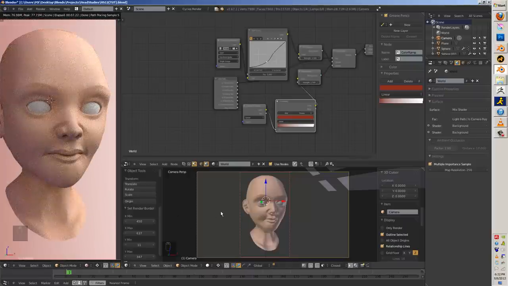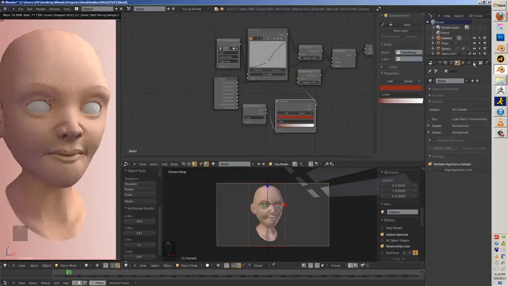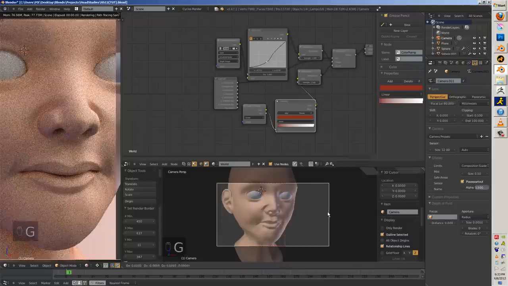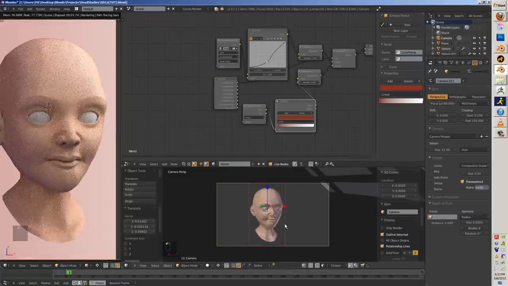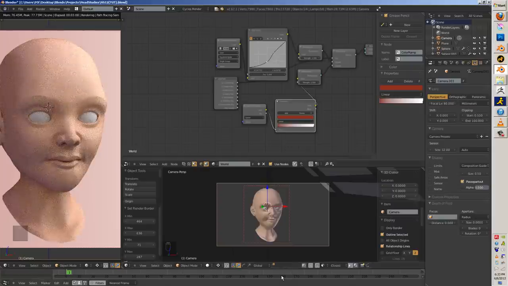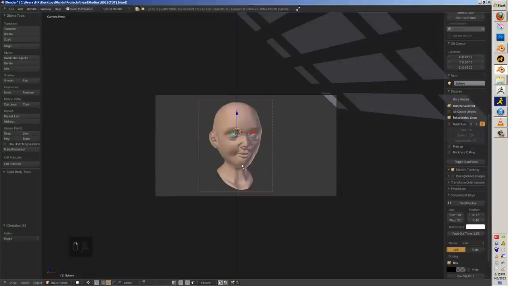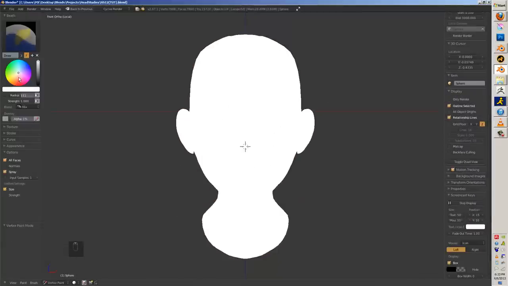So three-quarters with a camera set to 80 millimeters is my usual setup for character modeling. That's something that I believe Angela Gannett talks about in her Blenderella DVD.